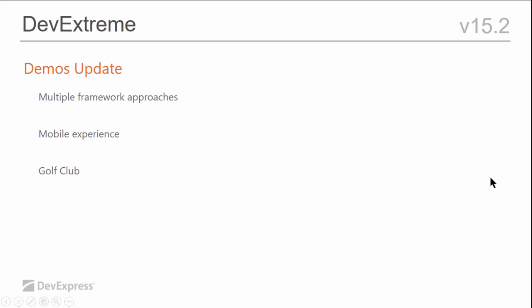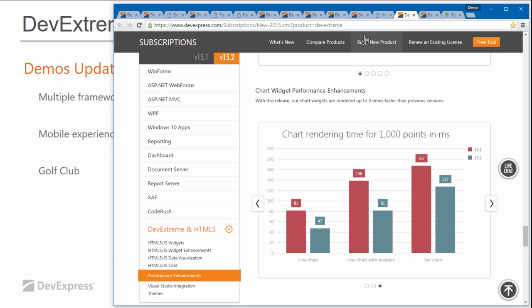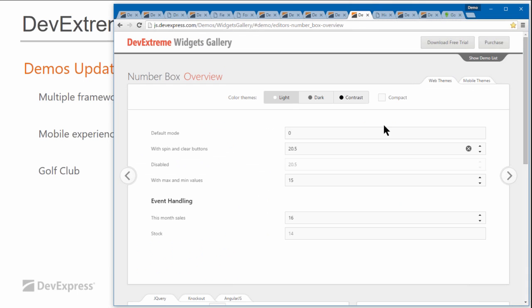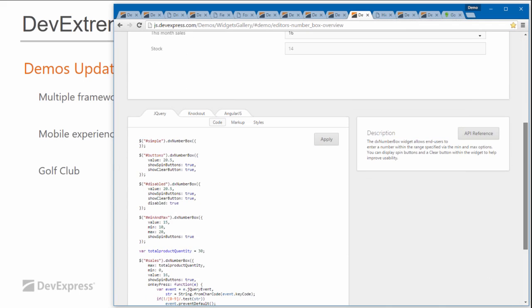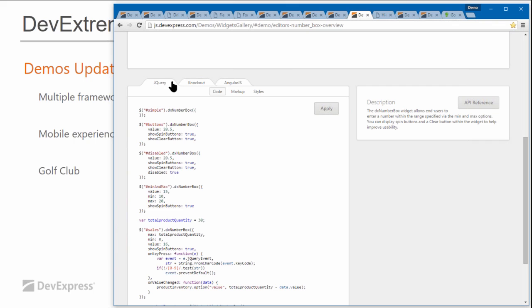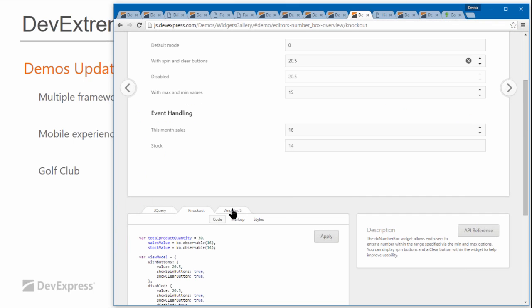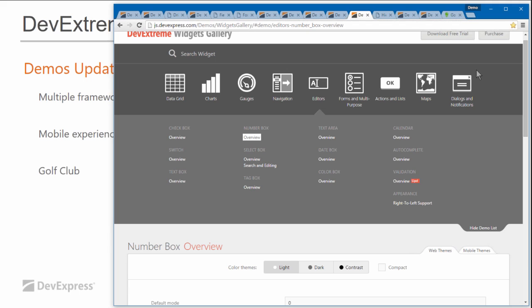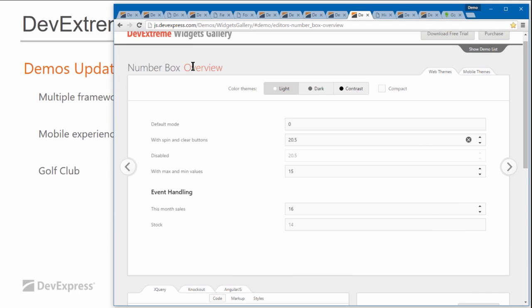Now, one last thing I want to mention is the demo updates. In this release, this is a feature we did for our developer customers, meaning that when you are actually using DevExtreme, we wanted to make it a little bit easier for you to grok, understand how something is used. So, for example, let's say you are using this number box here, and you wanted to figure out, well, how do I bind this, not just in jQuery, but Knockout? Well, in the demos widget gallery, we have added these tabs for jQuery, Knockout, and AngularJS approaches, so you can see how it is done with each of those approaches. And this is available for all of the different items in the gallery. Now, of course, these are also available to you locally, but you can take a look at them online.